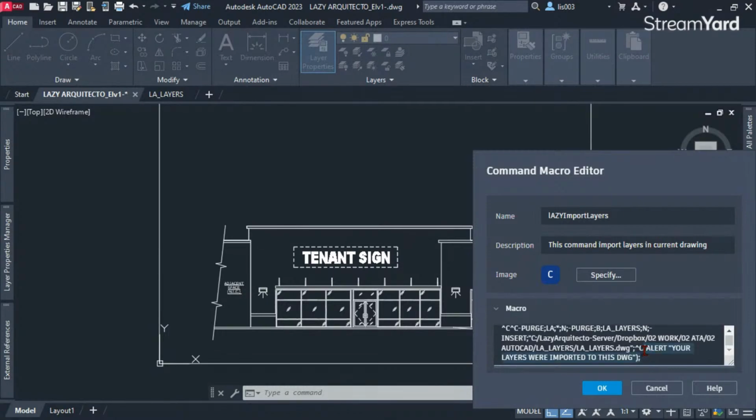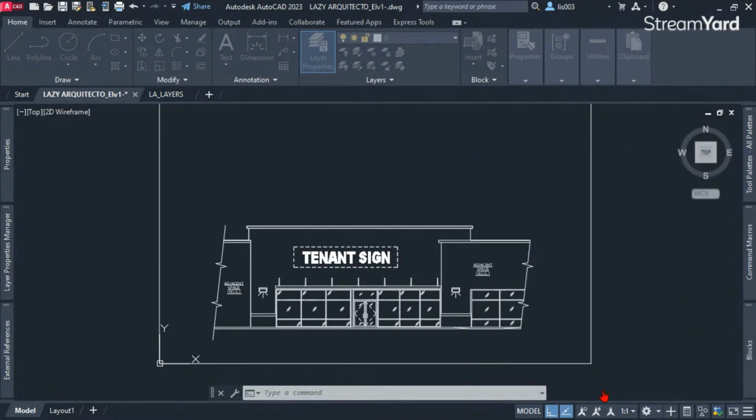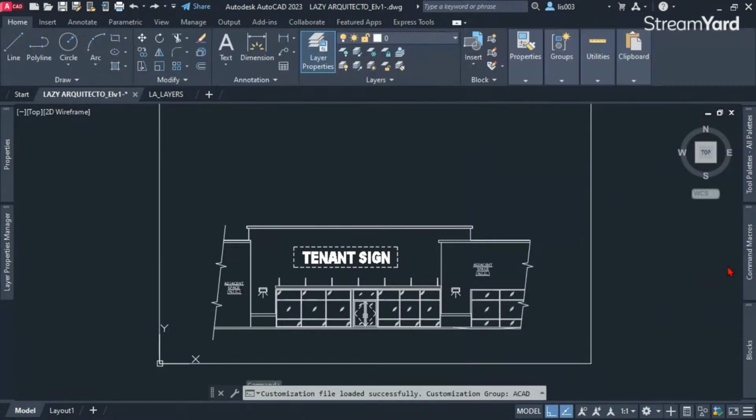And this piece of code is simply so AutoCAD can let us know, hey, you're good, you imported your layers, right? So that's a nice way for us to know. Your layers were imported to this drawing. Of course, you can change this to whatever you feel is better for you, but that works for me. So I'm going to click OK and simply test my command one more time.